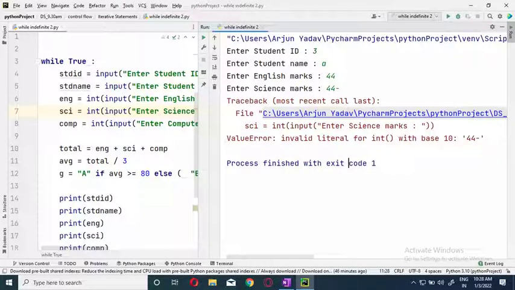In all these three phases, I want one block to be executed at any cost, and that is nothing but the finally block. So usually the finally block is used to close down the connections, especially used to close down the connections.